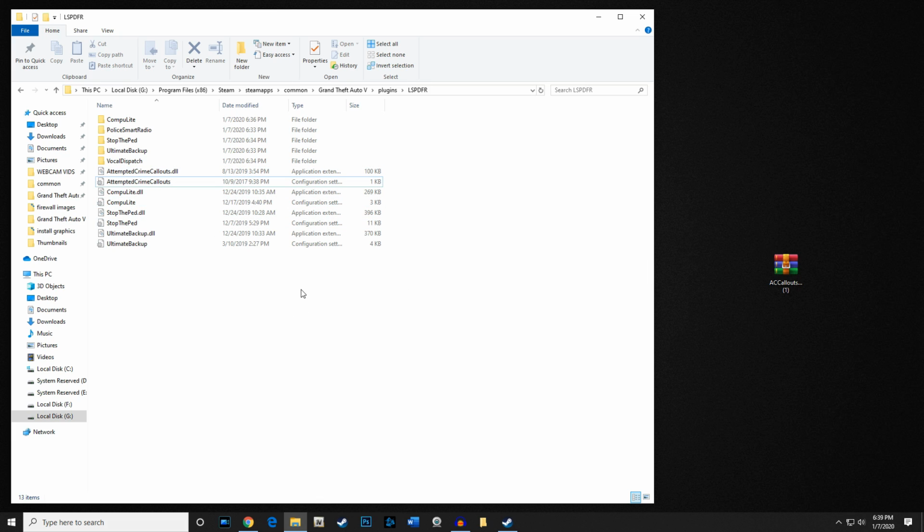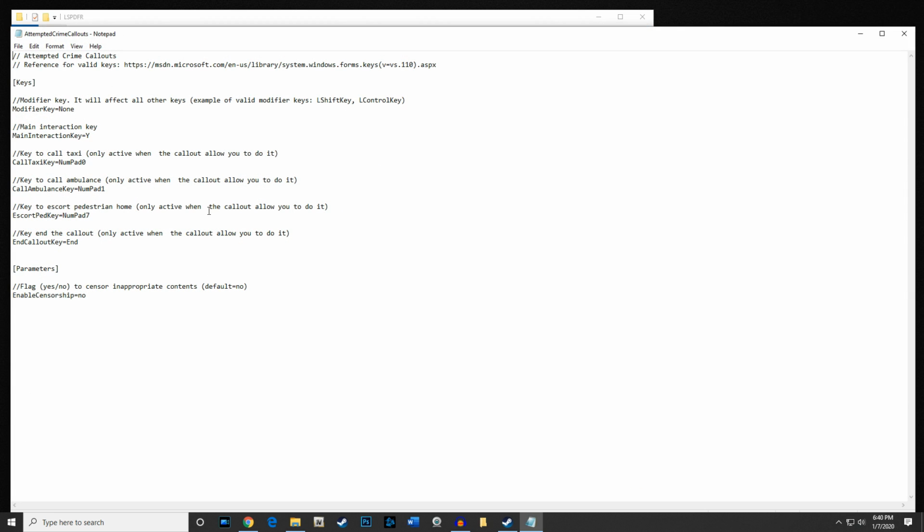All right, so I do want to show you the INI files. These are configuration settings, same thing. If you go to attempted crime callouts, I'm going to show you real fast, not the DLL, but this one right here. You can see its configuration setting. If you open this up, you can change the main interaction key if you like. There's all kinds of things you can do right here. So this one doesn't have a lot of things.